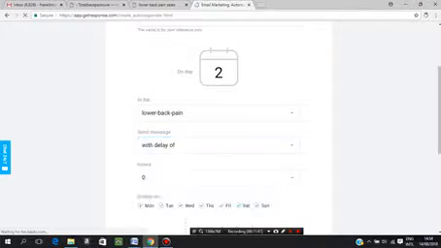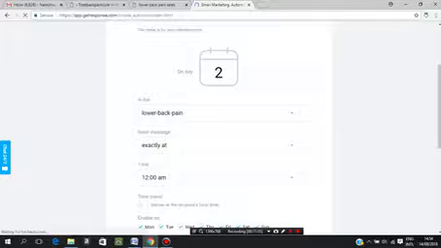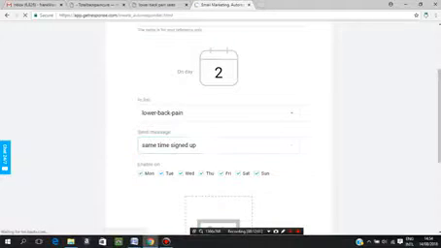You can select with delay of, and give how many hours you want it to take before the emails go, or exactly at, where you can give a time you want this email to go. That's where you set it up. But you don't want that, you want to give it as same time signed up.